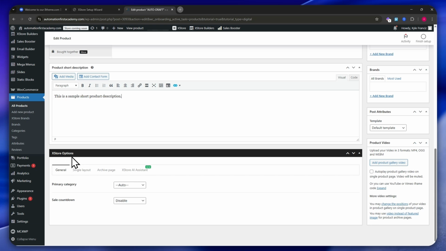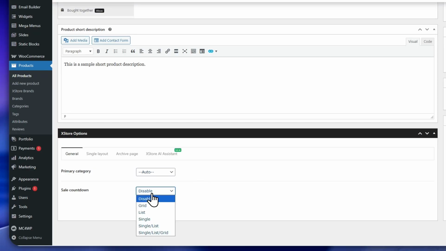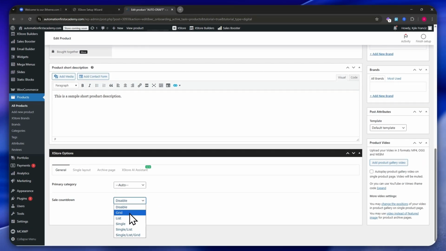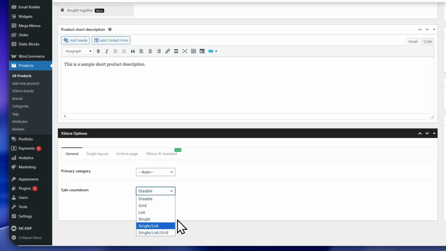Next is that we have the Xstore options. So this is exclusive in the Xstore if you have the Xstore theme. So we have the general, and we have the primary category and the sale countdown. If you want that, then you could enable it right here. You could go for grid, list, single list, or single list or grid.